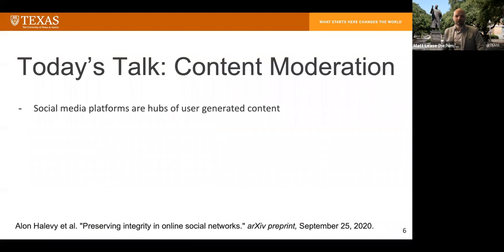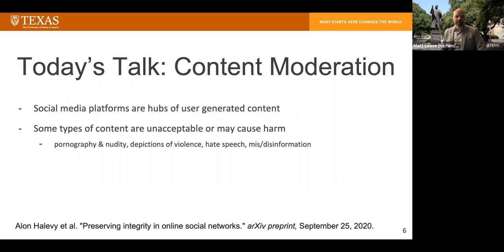So content moderation is a huge issue today. So social media platforms, if you think of Twitter or Instagram, Facebook, YouTube, tons of great user-generated content, and it really sort of has democratized information sharing. Unfortunately, some types of content are unacceptable or may cause harm. So you have this problem in trying to sort of detect and filter out this kind of content. And so examples might be adult content, depictions of violence, offensive language, misinformation, fake news, this sort of stuff.